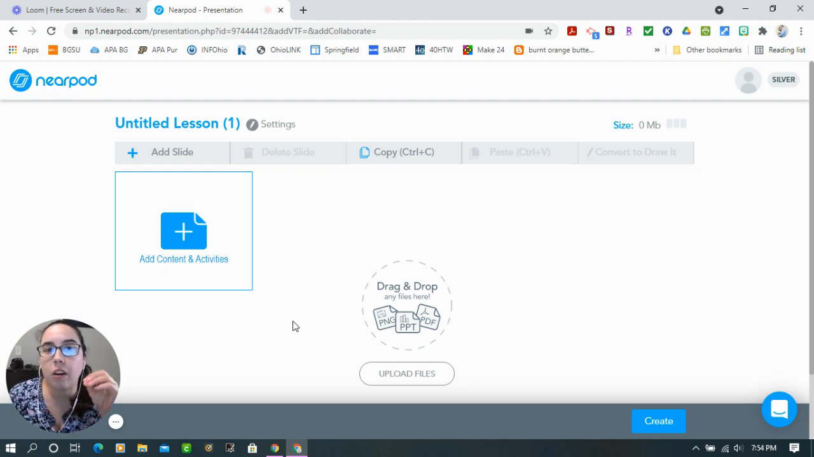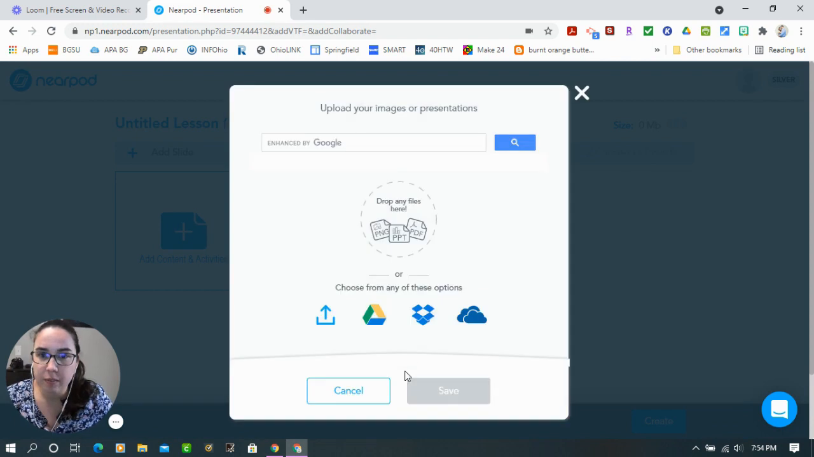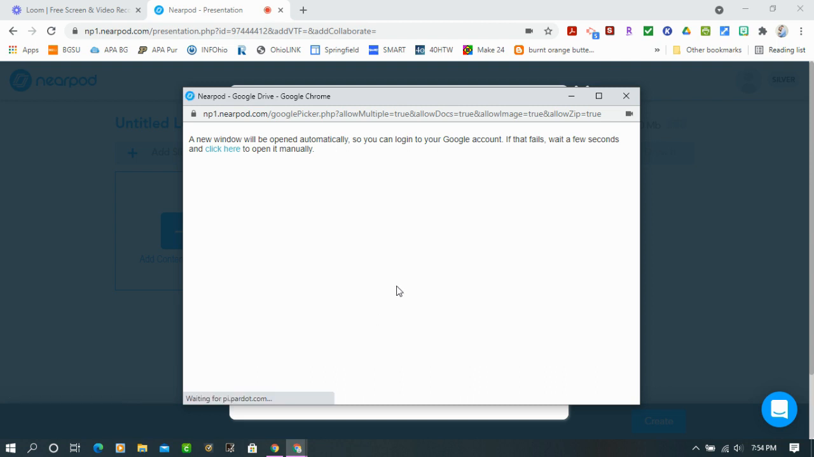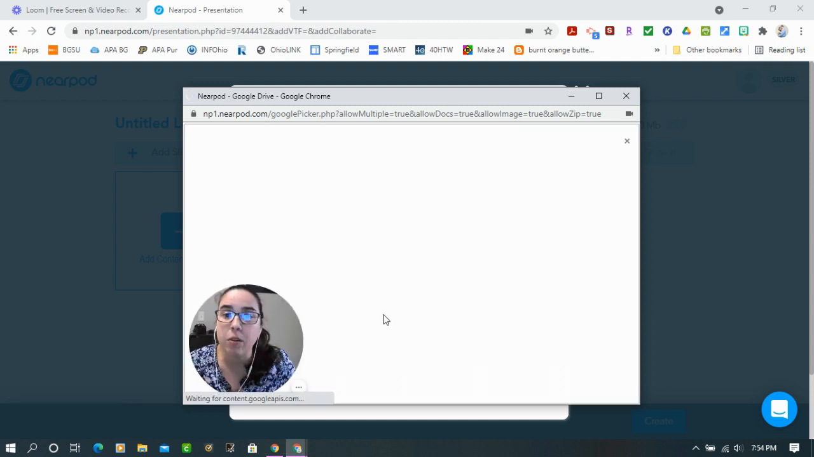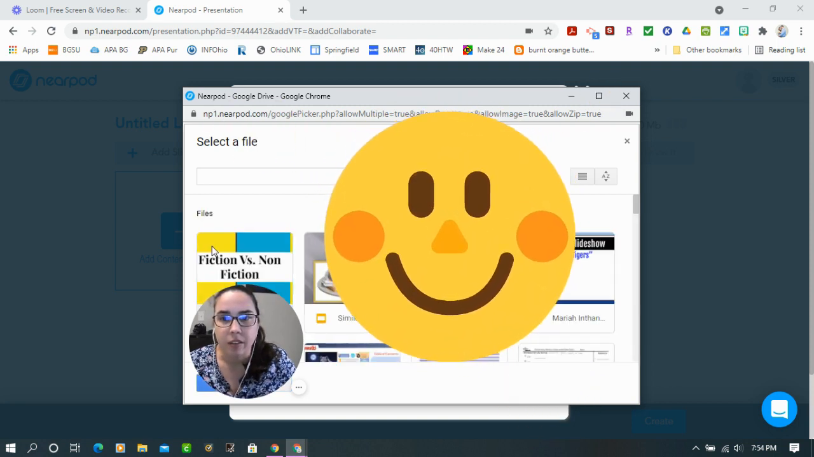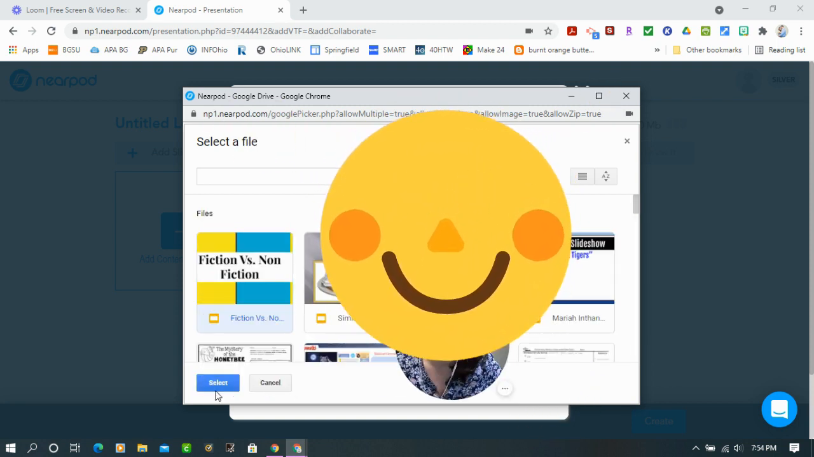Now, I actually already have a Google Slide lesson that I've used before, and I just want to make it interactive. So we're going to go ahead and click Upload Files here, and I'm going to go to my drive, and I'm going to select that lesson that I've been using that I just want to add interactiveness to it. So fiction versus nonfiction, and select.